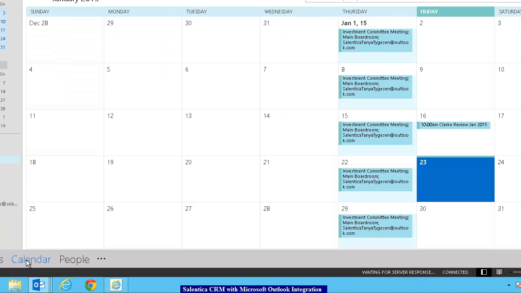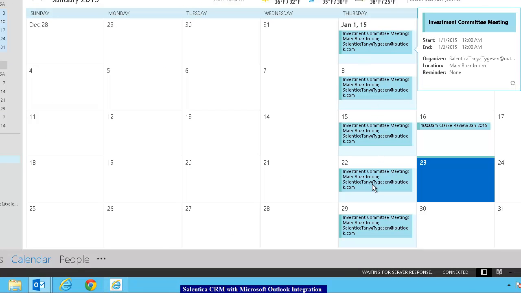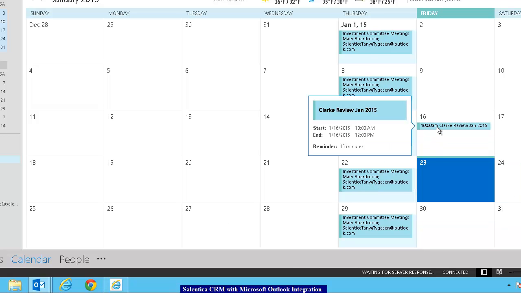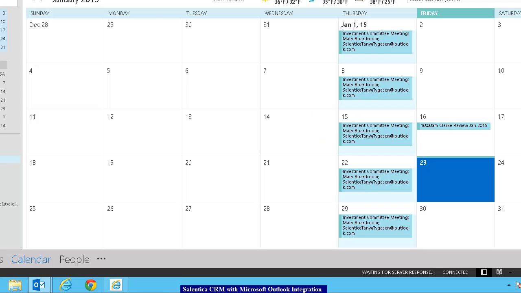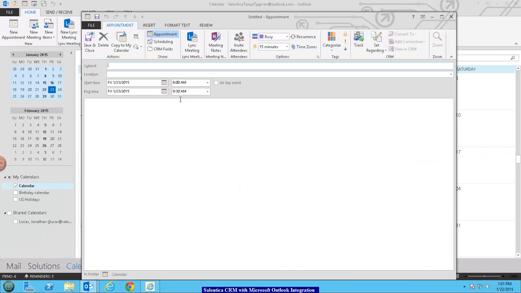I have appointments and meetings in my calendar. So my calendar can be used for my recurring meetings that I have internally, but it also can be used to track my client appointments or my prospect appointments. So what I can do here is create a new appointment or a new meeting. And depending on whether or not I want to send an invitation out, I would select the appropriate option.